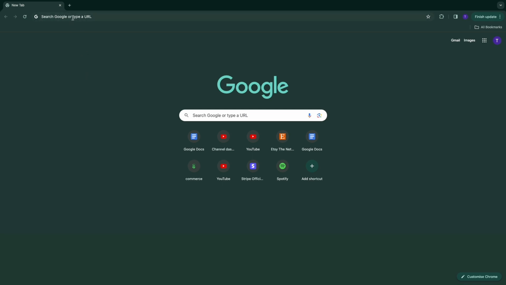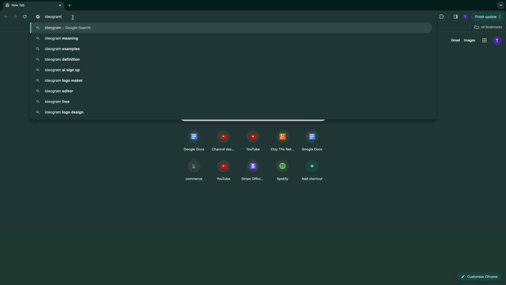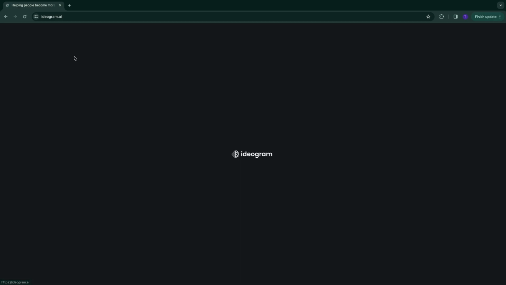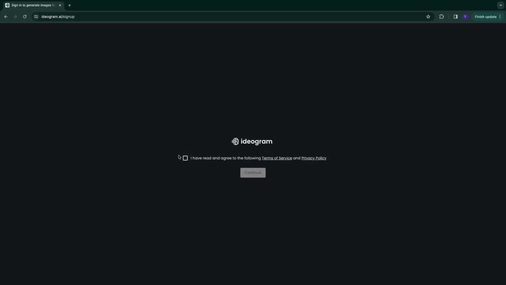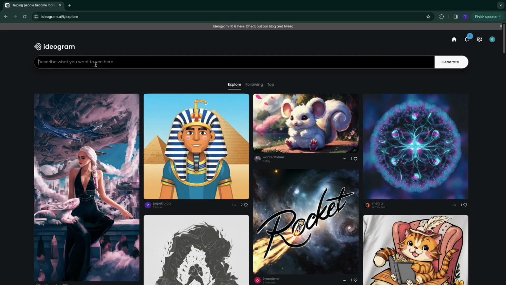First, open up your browser and search for Ideogram. Then click on the first link right here, so it's ideogram.ai. Now here, simply continue with Google, and this tool is completely free to use. So simply click I've read and agree to the following terms of service and enter your username, and then click complete registration.